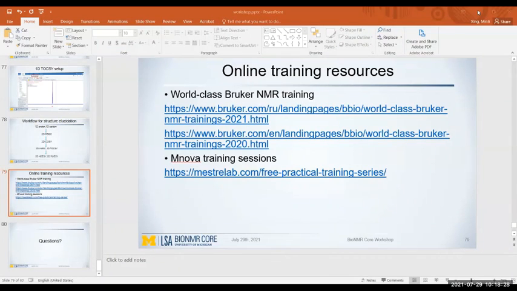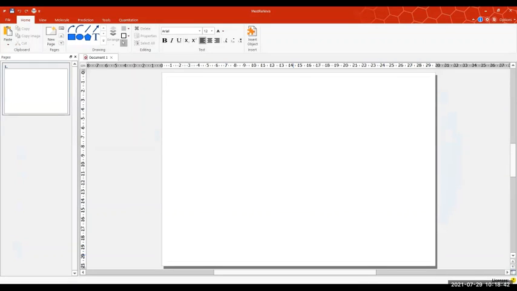So I'm waiting for the software to start. And I will show you how to process and analyze those 1D and 2D data. And this is MNOVA software. The version I use is 12.0.4. You may have a newer or older version, but the layout will be similar and the functions are all very similar.